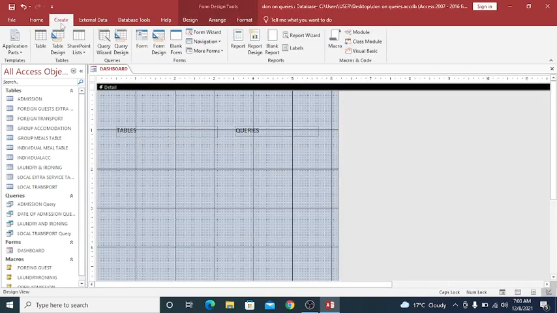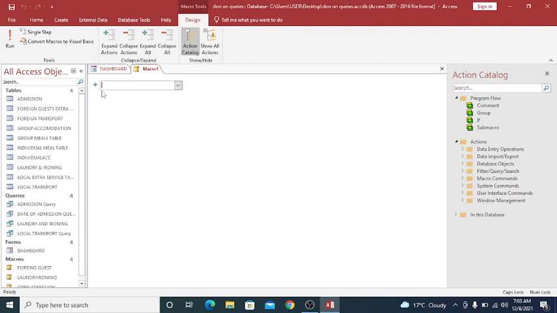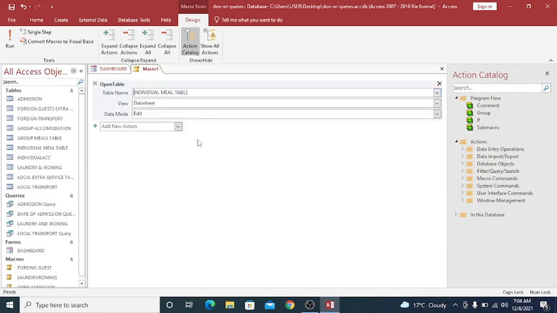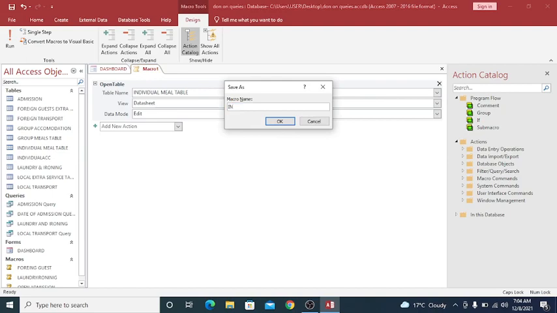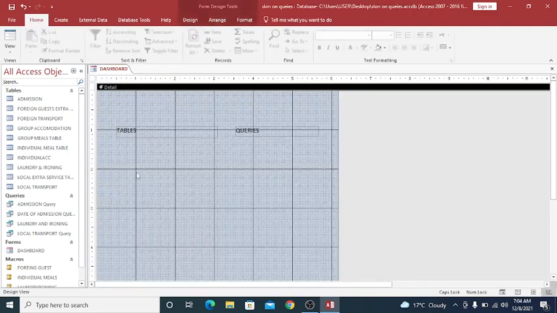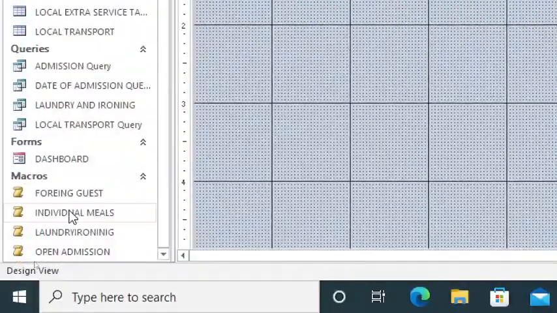Then I create for the fourth table. I want to display the fourth, create, go to macros, then I type again open table, then I hit enter. Then again I choose the individual meal table, then I save that one as individual meals. Then after doing that, I need now to choose my queries. And guys, if you are keen here, you realize that I have created 4 macros to open foreign guests, individual meals, laundry ironing, and also open admission.